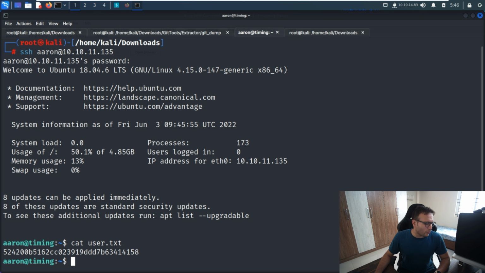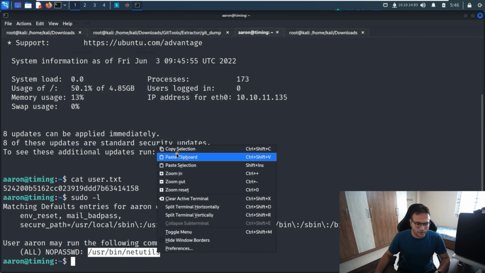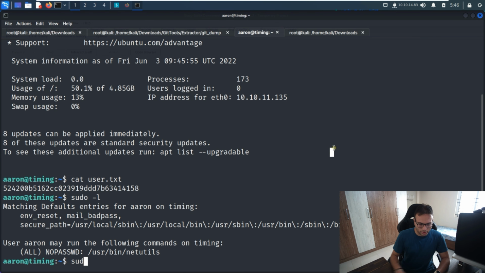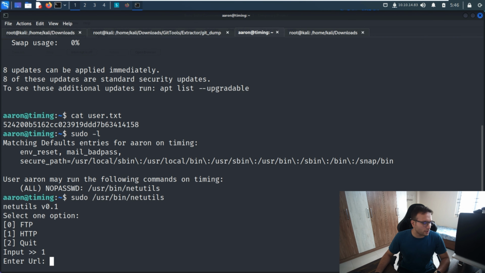Okay, so now what we have to do, once we run sudo -l, this way I'm getting this output. I'll do one thing, let's just run this stuff just to see. Okay, so I'll just select one and now our URL.